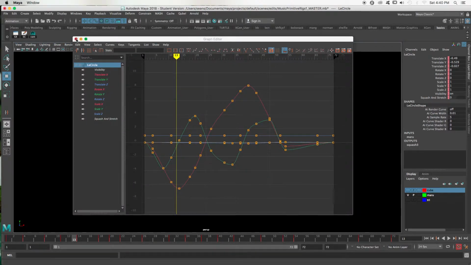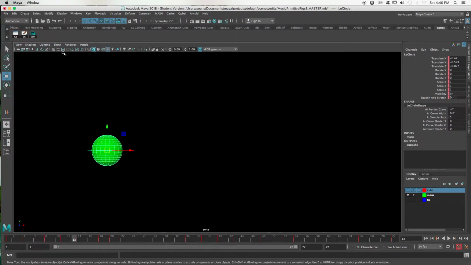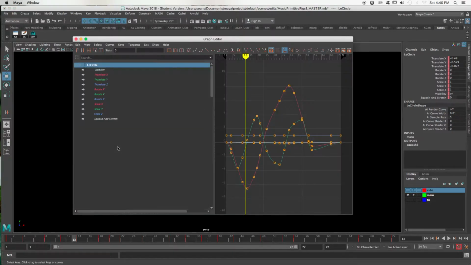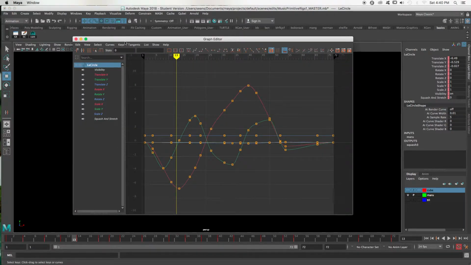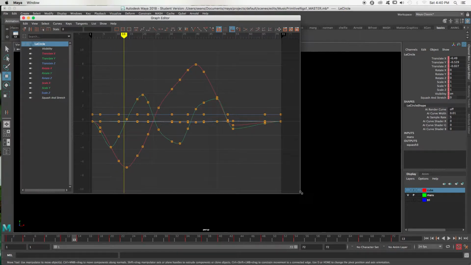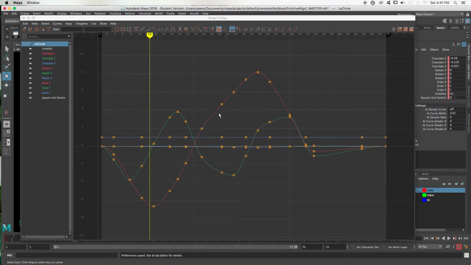If you guys remember, if you watched the thing on shelves, right? Boom, graph editor pops back up right there. So we'll go over some basic stuff and what you're going to be using.